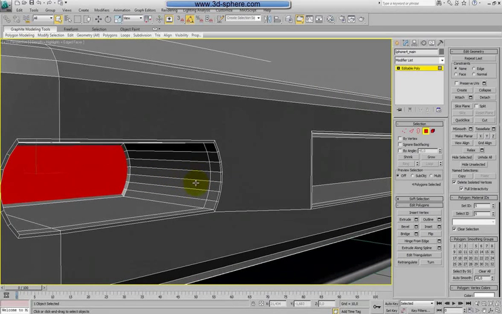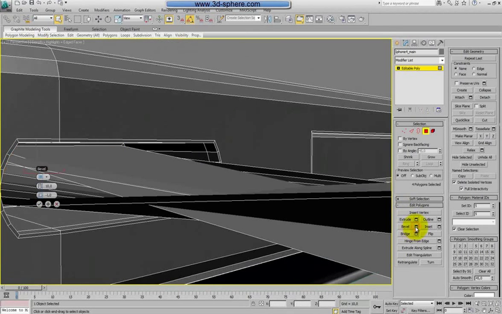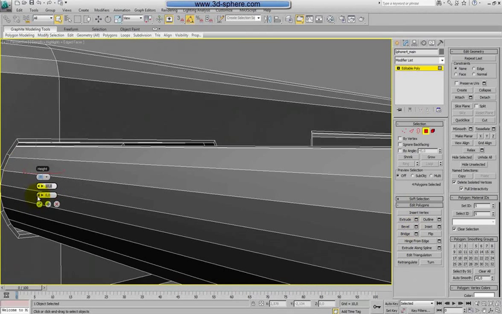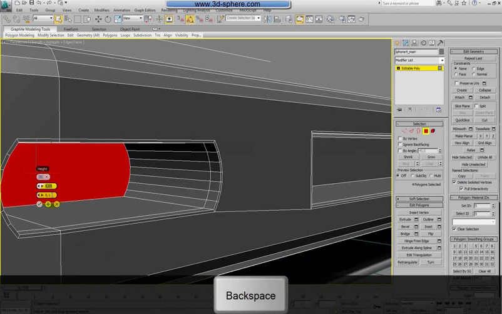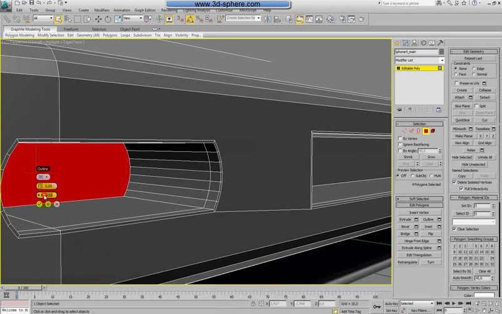Now we need to go up, but we'll use bevel for this. So straight down to 0 and this to 0 too. Now just a little bit up, this just a little bit inside.